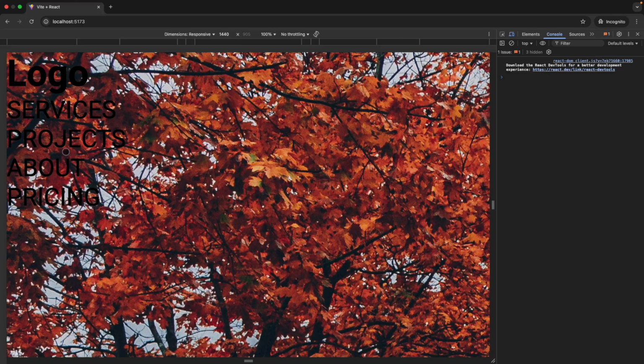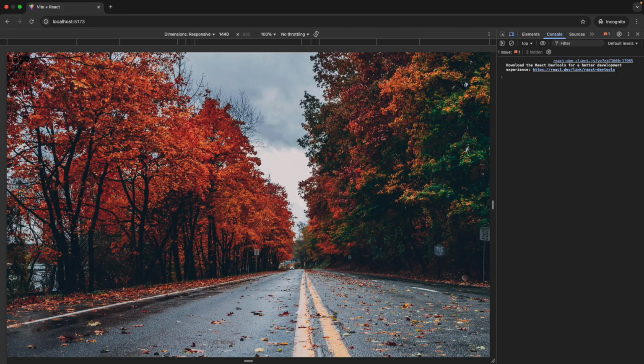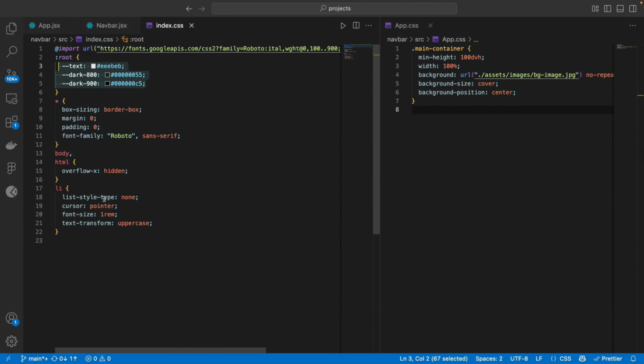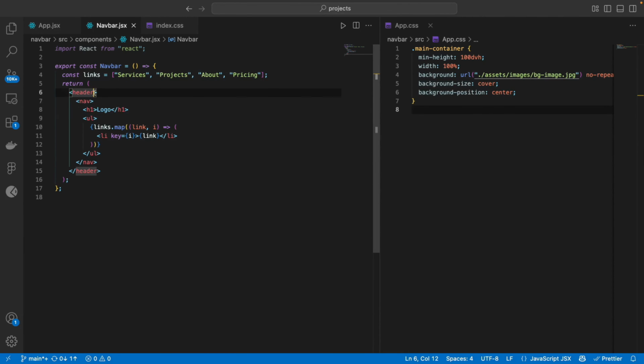I don't know if you can see this is how it is. So what we want is, we want this logo to be where it is, and then we need these links to be on the right side. If you're wondering why they are all in uppercase, it's because in my reset here I already put text transform to uppercase. All right, so let's start with the header.